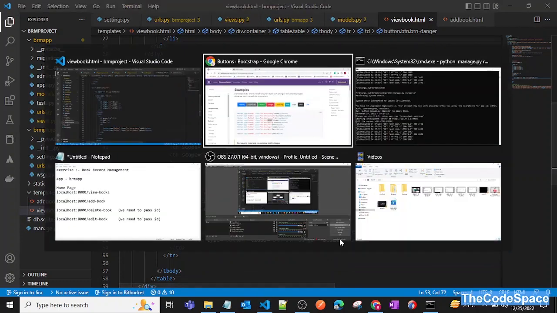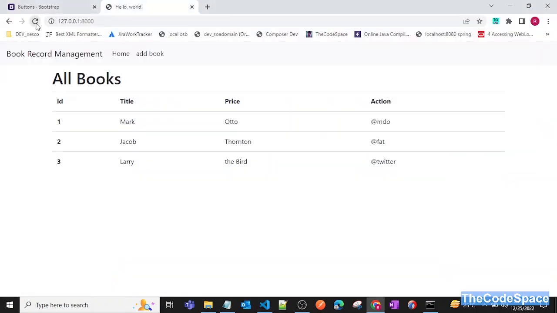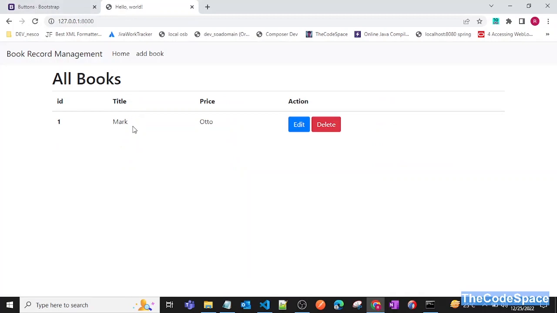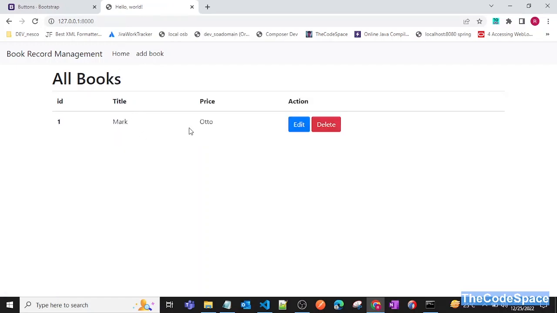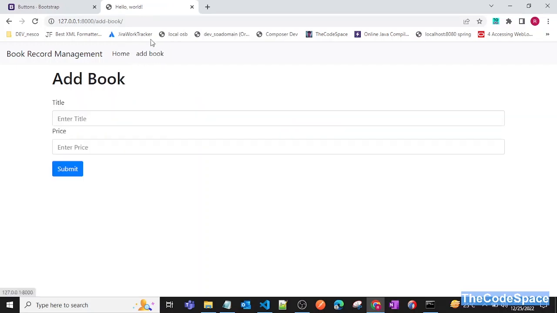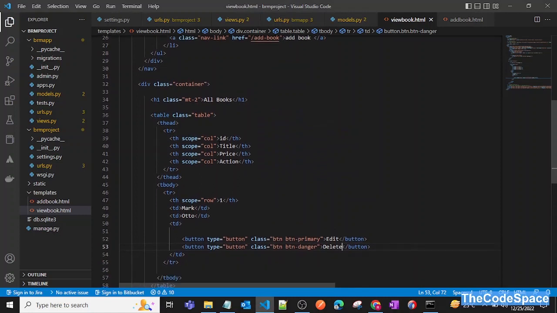Okay, so now let's refresh our page, and as you can see, we got this kind of format. We have an edit button, we have a delete button. And if I go into this add book, we can add the books, right? So now we will perform the add book functionality. If I add something here, I want to save this title and price into our database model. Then we will work on the edit and delete functionality.